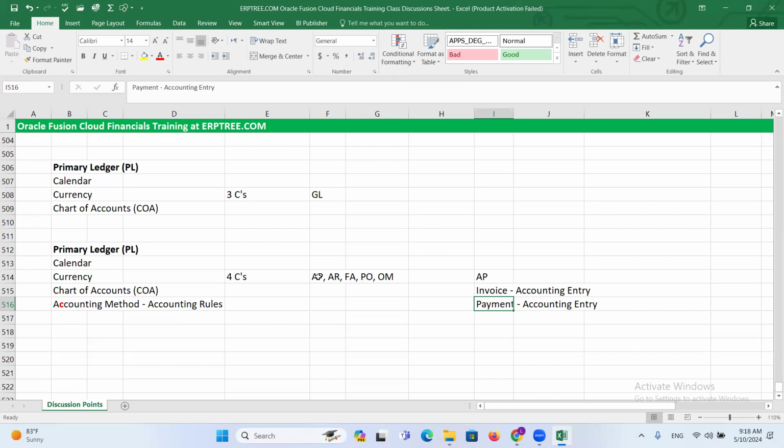Whenever you create a transaction in AP or FA, the system will automatically create accounting entries with the help of the accounting method. Within the accounting method, we have a set of accounting rules. Now don't get into this; this is not the right time. Once we start creating accounting entries, we'll focus more on this, and I'll take a separate session on accounting method. We had sessions on chart of accounts, calendar, etc. In the same way, we'll have a separate session.